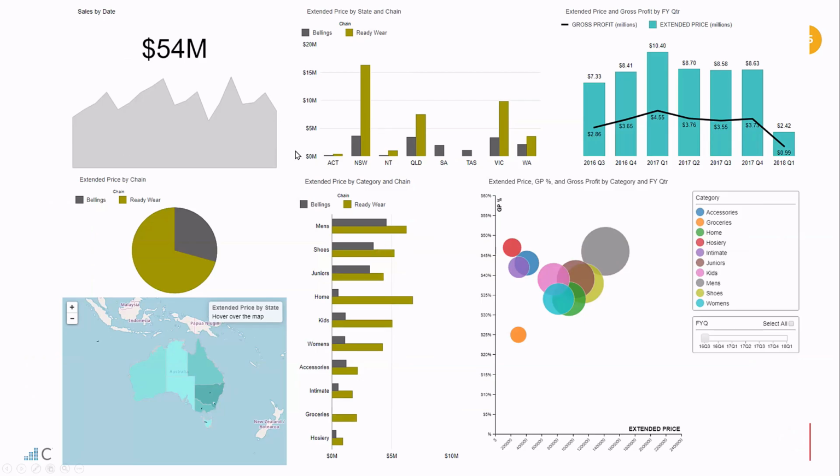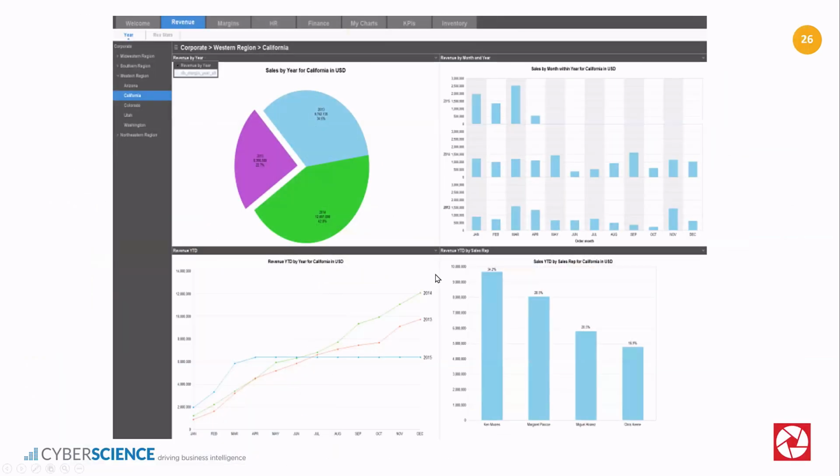So Cyberquery supports all your major graphics, whether it's a heat map, like this map of Australia, a bubble chart over here on the right. But again, a user comes in here, they just go click, click, click to drill down. You can also set up security within your dashboard.